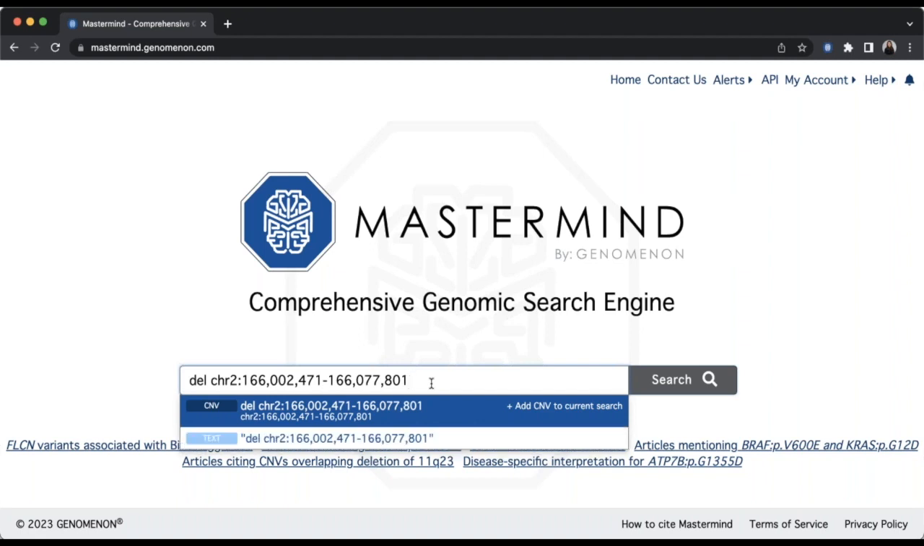So let's say you want to come into our system with coordinates in build HG19. All you have to do is tack that on to the end of your search. And you can see that the liftover is happening. So your input is in this small font, but then the main display is those coordinates lifted over into build 38. So no need to do liftovers before you come into Mastermind. You can have that work done for you right here in the search bar, and it works for build HG18 as well.